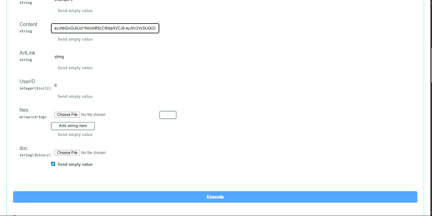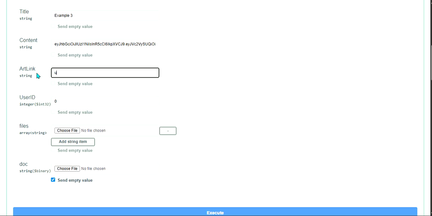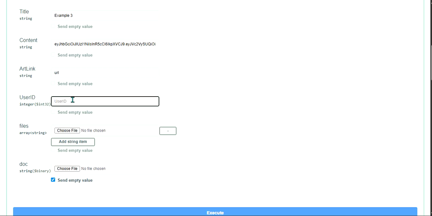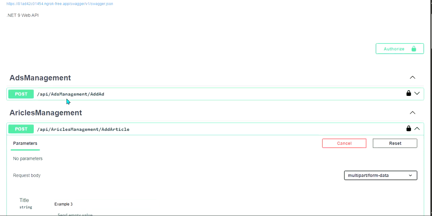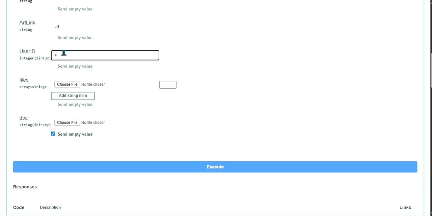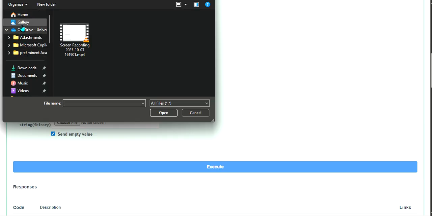uploading or copying and pasting the content here, and then obviously this will be the title, and then the URL, if that article has a URL. In my case, I don't. Obviously the person uploading the article, the user ID, I already did add this person. Unfortunately their user ID is 4, so don't be surprised.